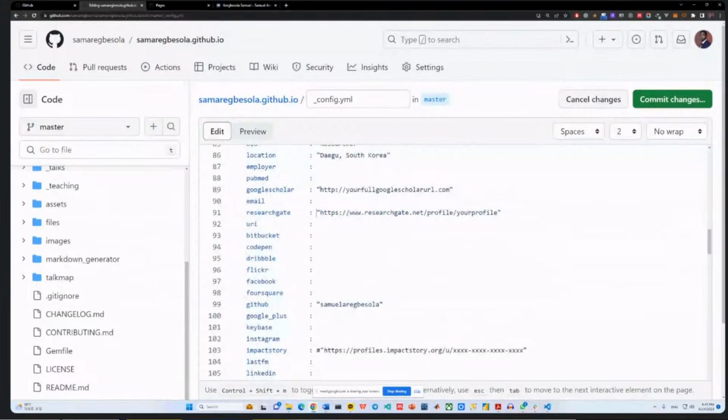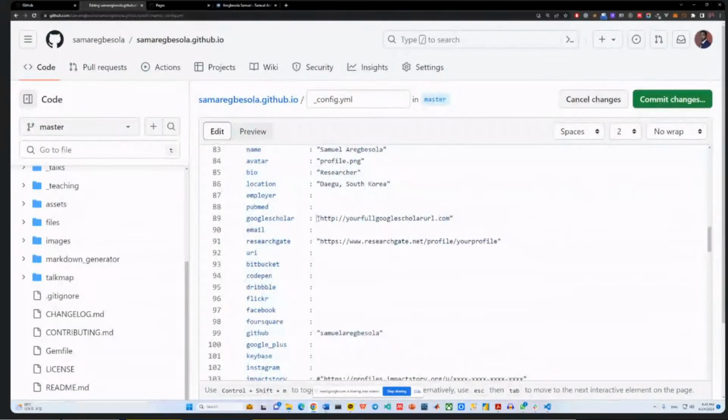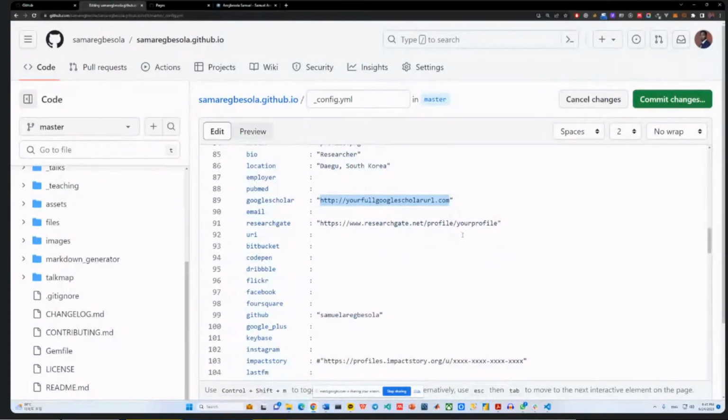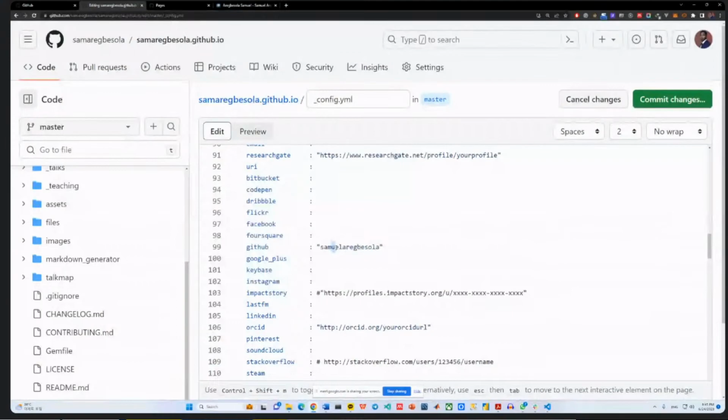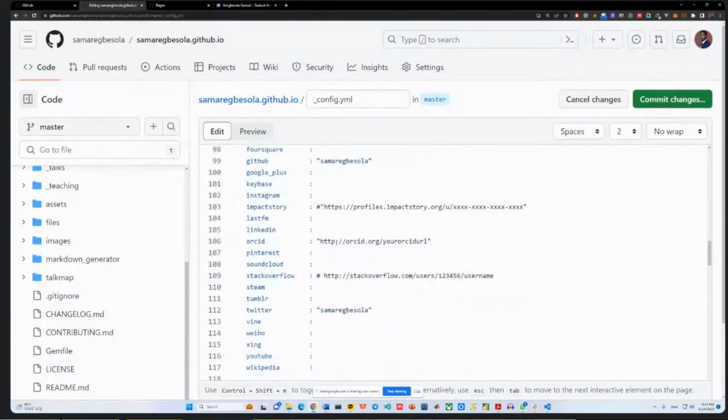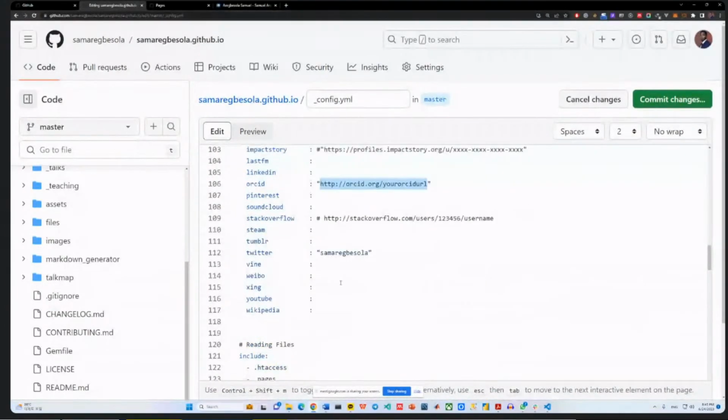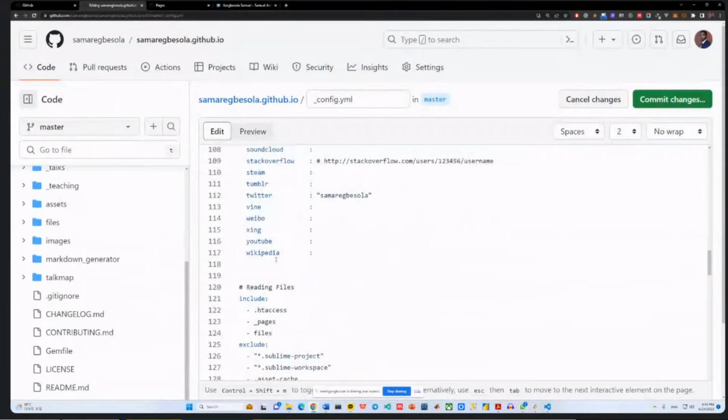Make sure that whatever you're attaching follows this format, where you have double quotes like this, then you have the link inside of it. So there's no space. Just put the link inside of it. Then my GitHub account is Sam Aregbesola, that's my username. If you have an ORCID account too, you put in your ORCID URL here. If you have a Stack Overflow account, Twitter account, YouTube account, you can add as many links as you want.